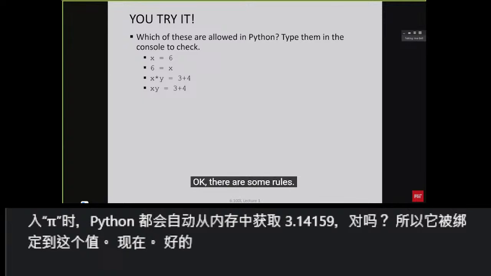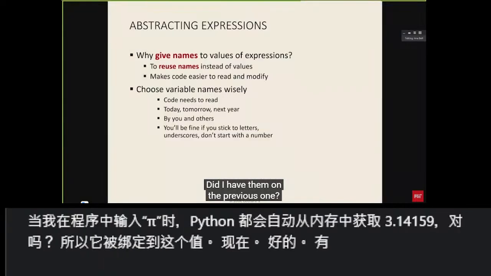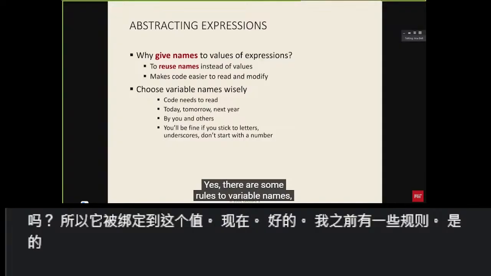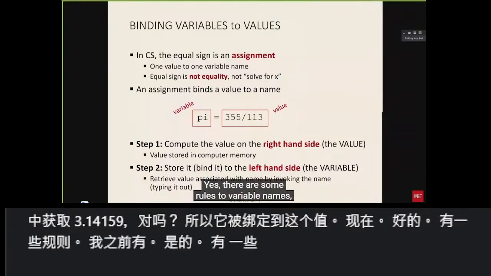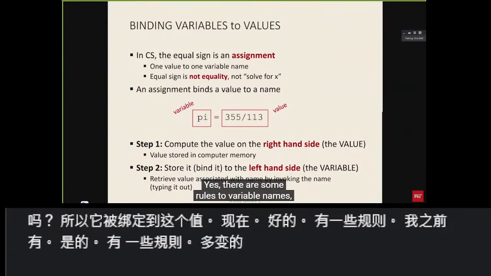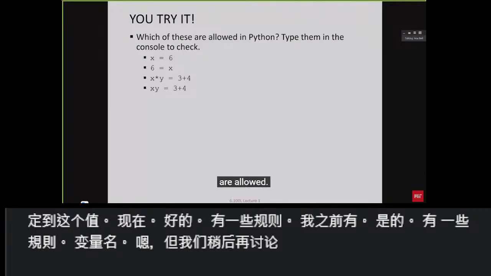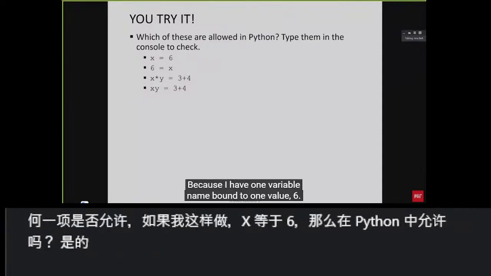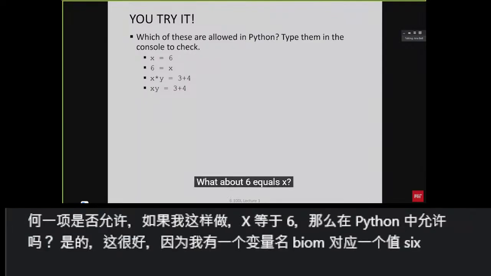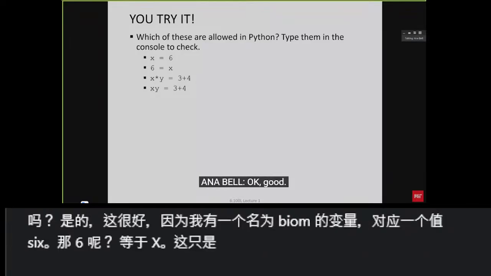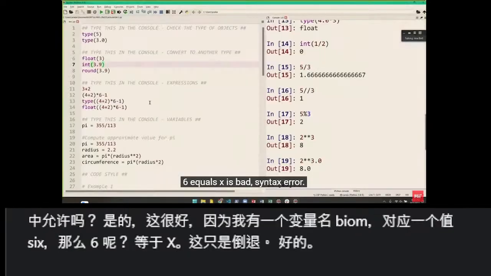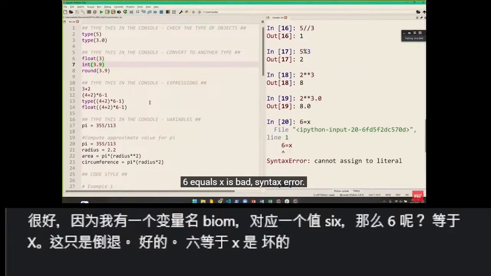Okay. There are some rules for variable names, but we'll talk about that in a bit. For now, I want you to tell me if any of the following are allowed. If I do x is equal to 6, is that allowed in Python? Yes, it is. Good, because I have one variable name bound to one value, 6. What about 6 equals x? It's just backward. Okay, good. 6 equals x is bad, syntax error.